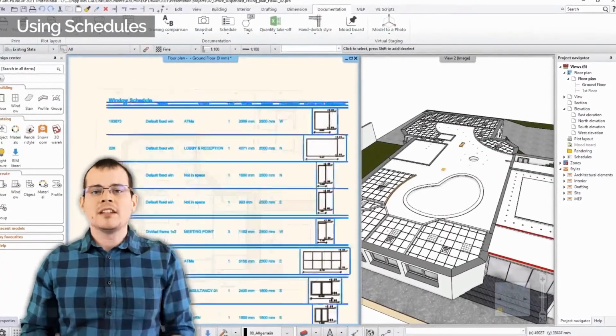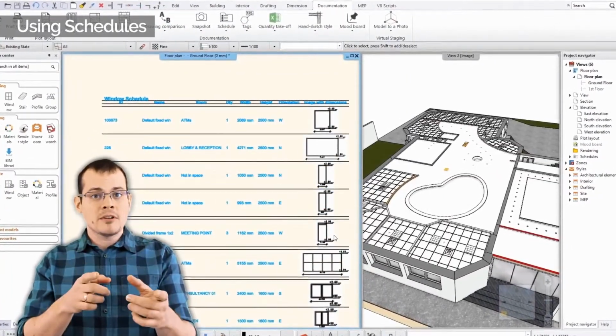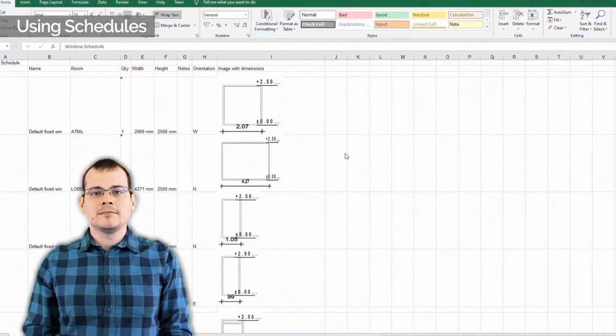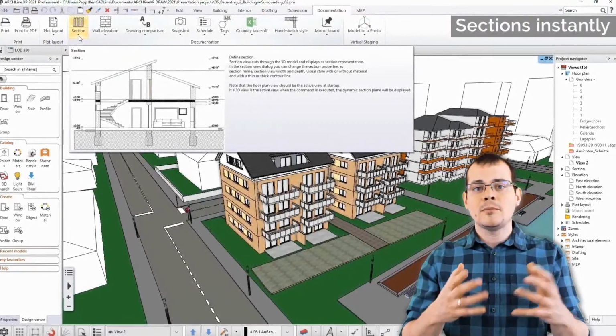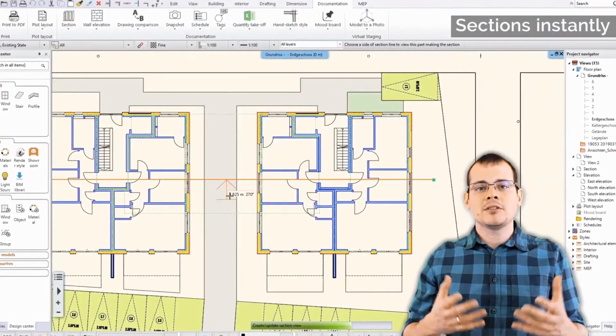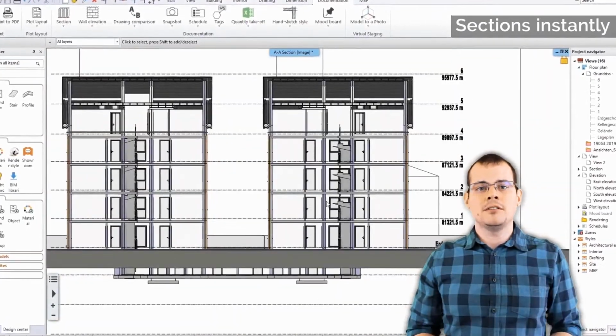Use schedules with images. Manage your drawing content directly from your schedule and vice versa. Schedules can also be exported into Excel. Even if your models are complex, your sections will be done in seconds. Shadows and textures on sections create a much cleaner visual.